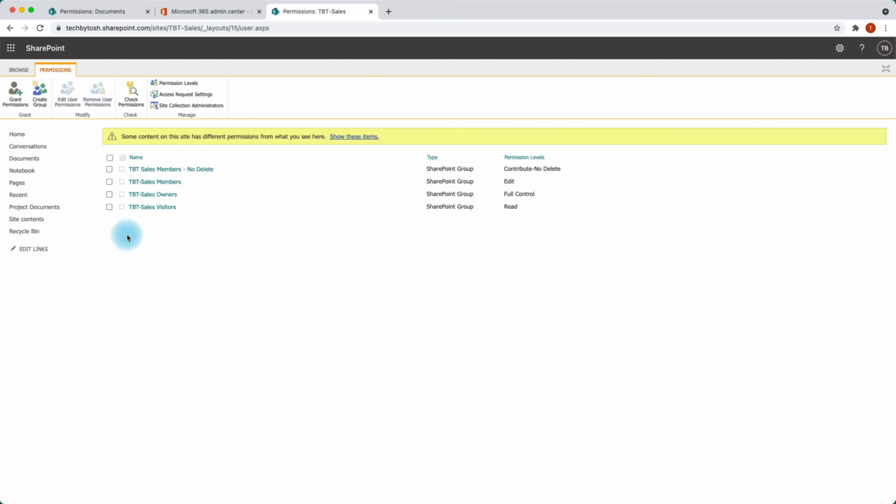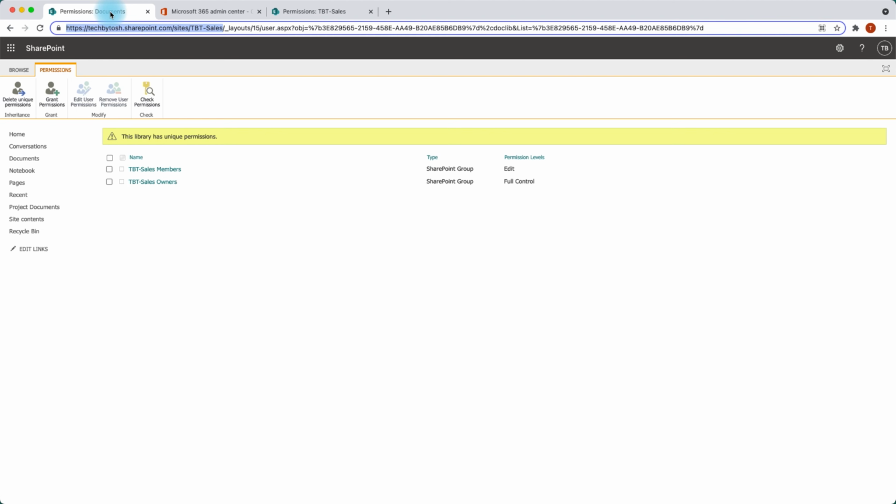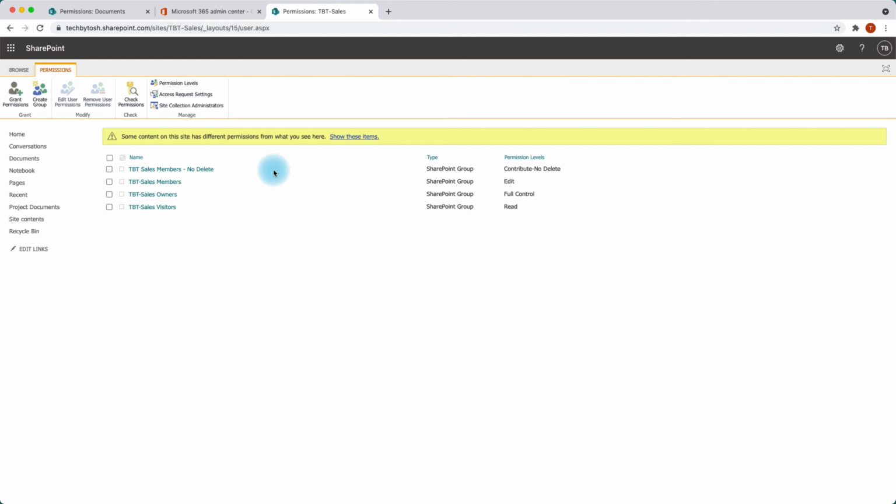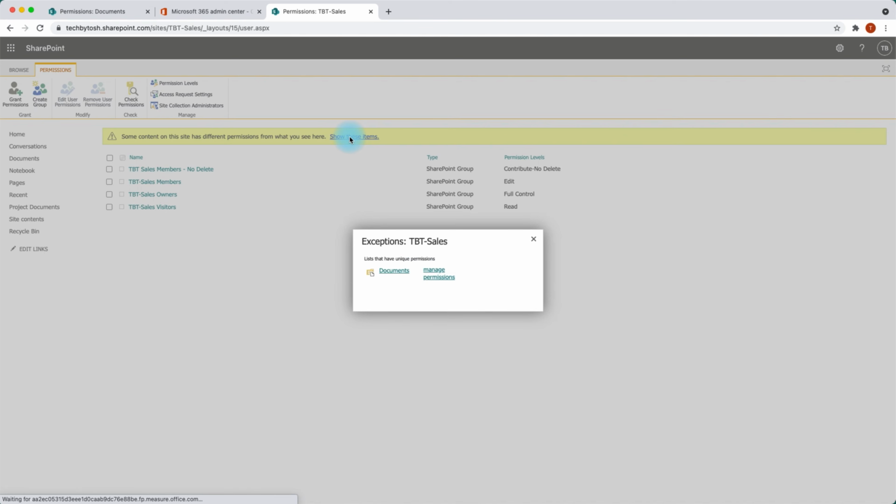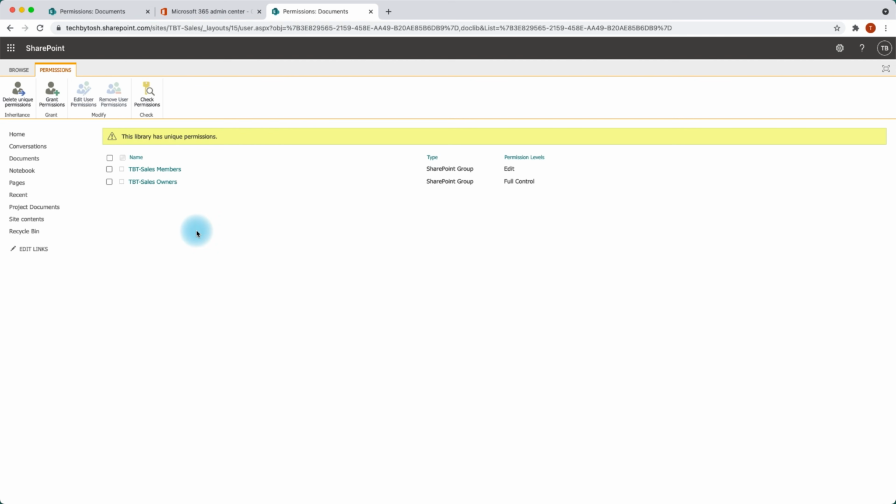So these are the site level permissions, but because we have broken the inheritance on a document library, it is now telling me that something has different permissions on the site. I can click on this to show those items, which again tells me it's the documents. I can click on manage permissions again, and it now shows me that this document library only has two permission groups, which is fine because this is what we wanted.